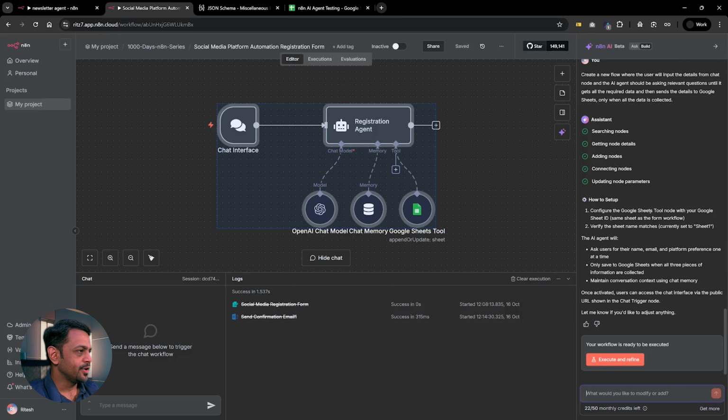Configure the Google Sheets tool node with your Google Sheets ID, same sheet as the form workflow. Verify the sheet name matches, currently set as Sheet1. Then it says the AI agent will ask users for their name, email, and platform preference one at a time. Only save to Google Sheets when all 3 pieces of information are collected, and so on and so forth. Let's see if it actually works.